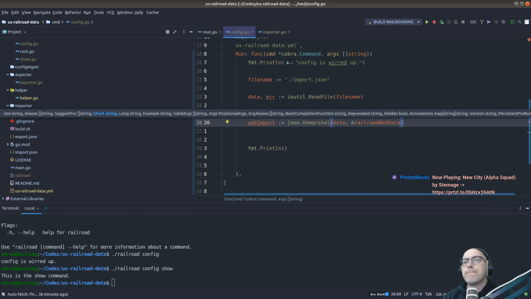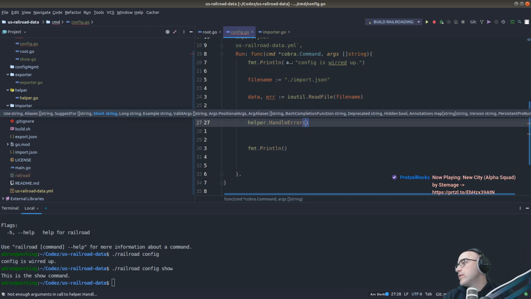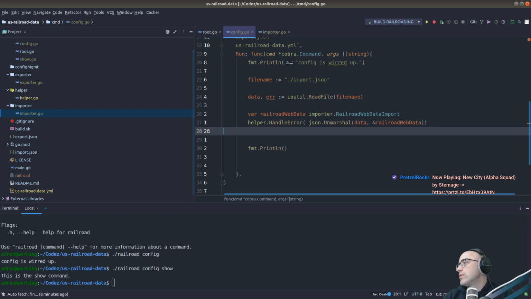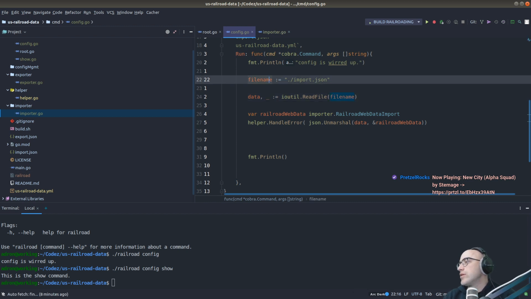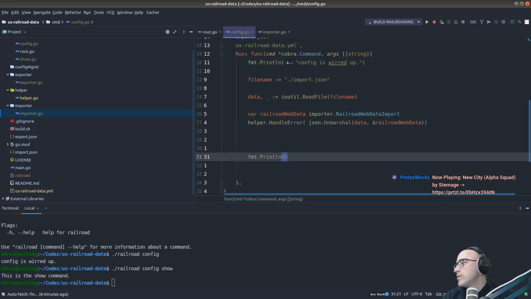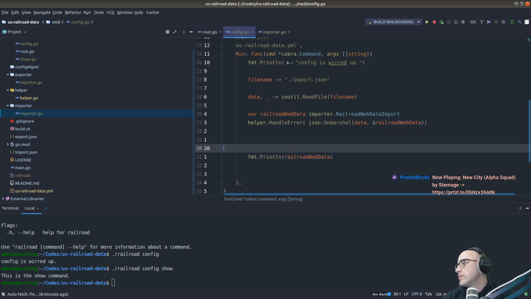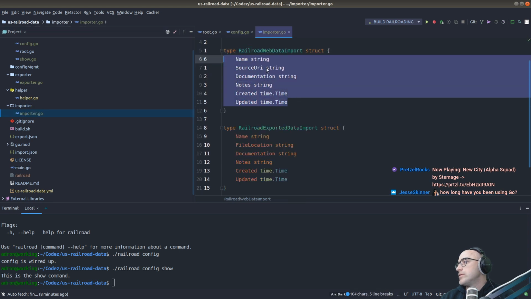Oh, it unmarshals it. Yeah, so this is the thing that gets the data. Let's put this as error. Actually, let's do this as this. So helper.HandleError. There we go. Get out of here. Okay, and this. We're not doing anything with this. We're going to assume that that works. And then let's just do this. So that's the import of that. Railroad web data importer. There's these things.